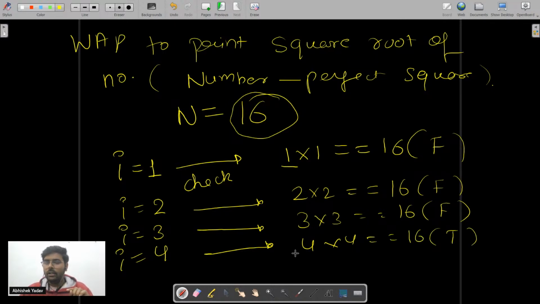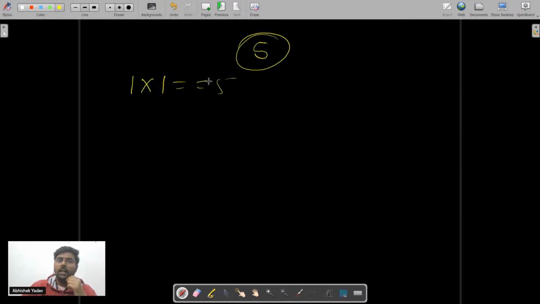So this time I got the number, that is I will say 4 is my answer here. And let's assume you have the number 5 here. Okay, so 5 is not a perfect square, right? 5 is not a perfect square. So 1 into 1 is equal to 5? No. 2 into 2 is equal to 5? No. 3 into 3 is equal to 5?